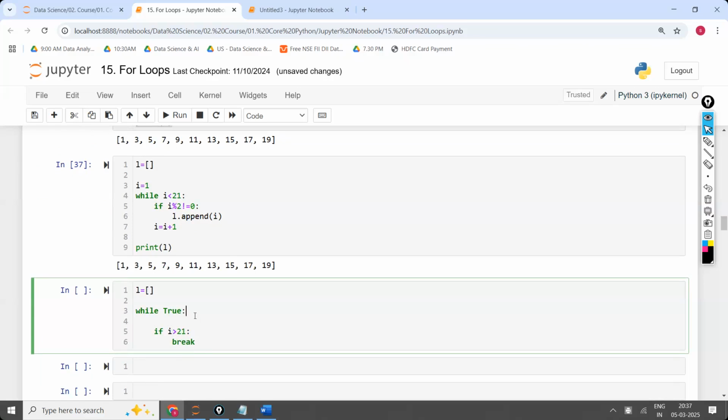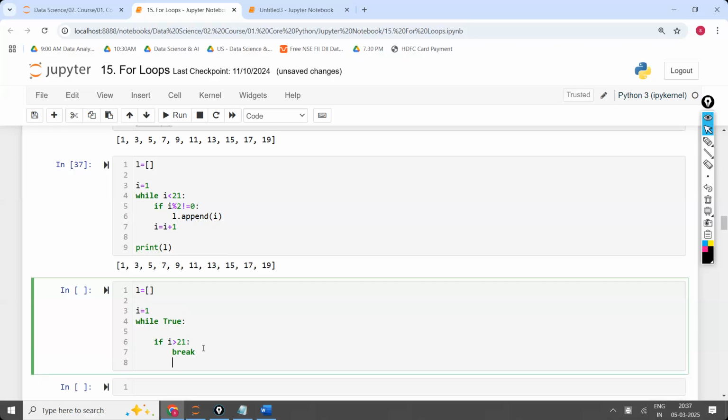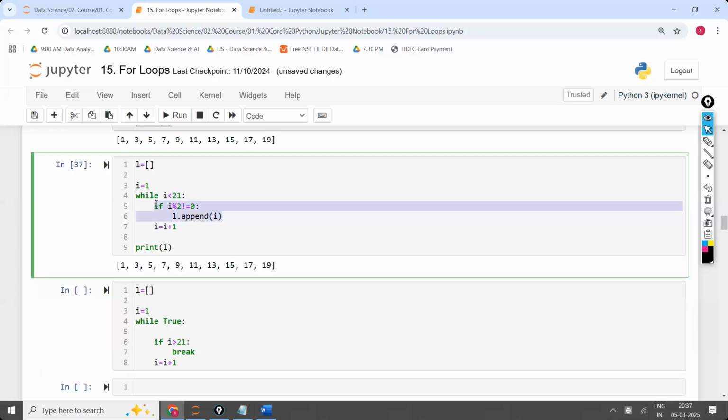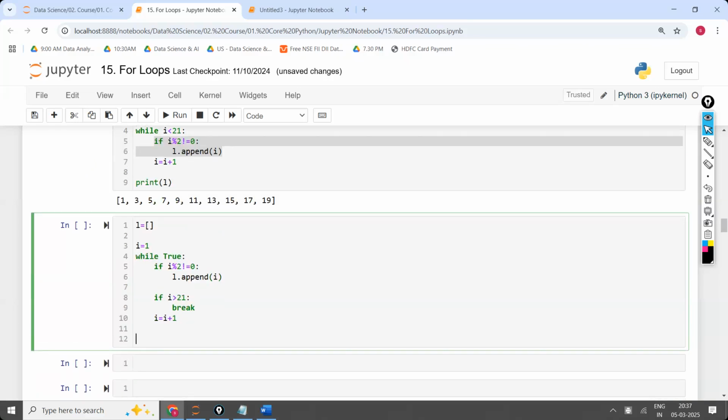Now, here, what is the initial I value? The initial I value is equal to 1. Every time the I value has to be incremented with I is equal to I plus 1. And what are the two lines of code there? These two lines of code, internally I am writing the same, no difference. Is the point clear? And after that, I am going to print L.